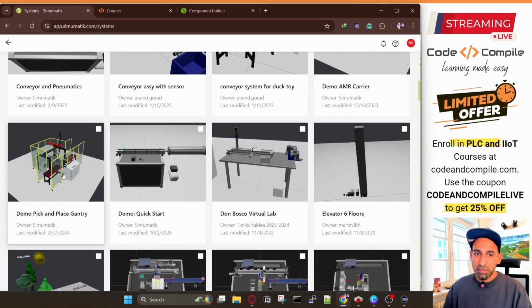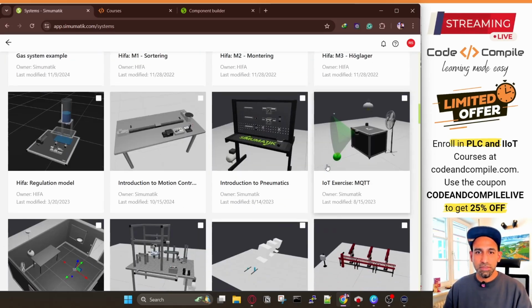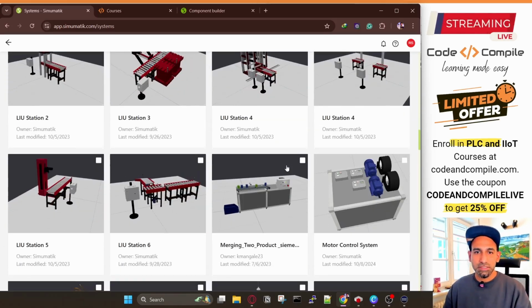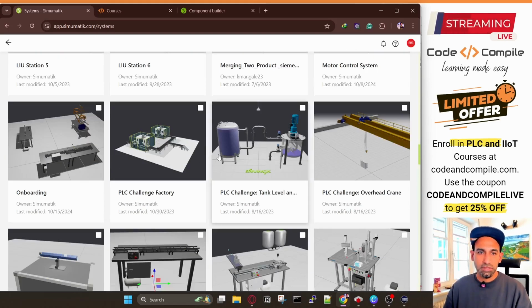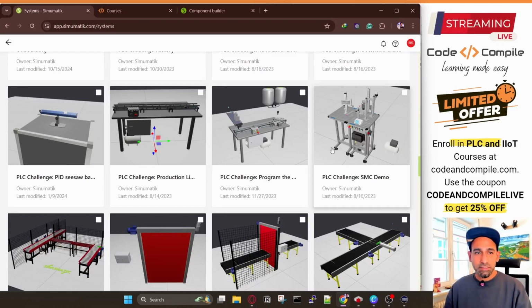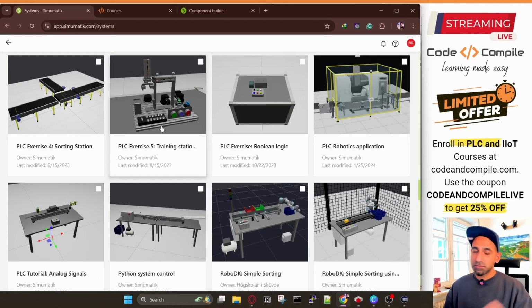Then we have a demo pick and place gantry, and we have some monitoring stations and sorting stations, and countless systems starting from conveyors and pick and place, some tank level systems, and a PLC challenge factory. These are two factory cells creating some products, and we can assemble that. We have some SMC systems, the PID seesaw ball, and a trading station. If you sign up to Simumatik today for free, you can access all these systems.